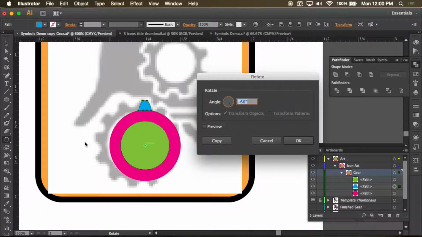And let's see, we have 12 teeth around here. Anybody know what 360 divided by 12 is? It's 30. Well, you don't even have to know because you can type the math directly into this. So I can type 360 divided by 12, and it'll be 30. Let's preview it.